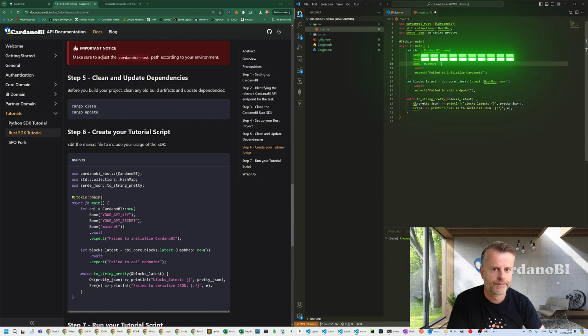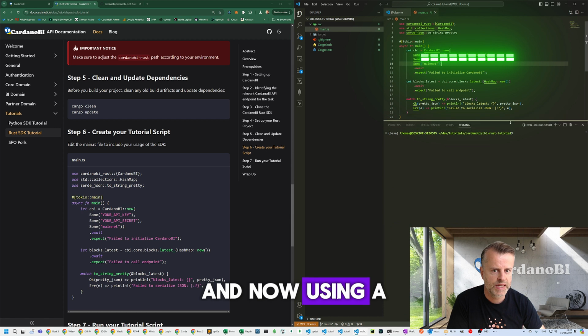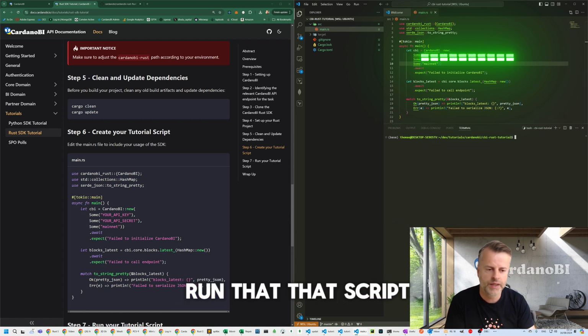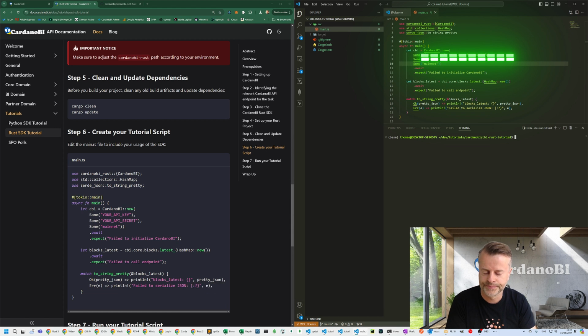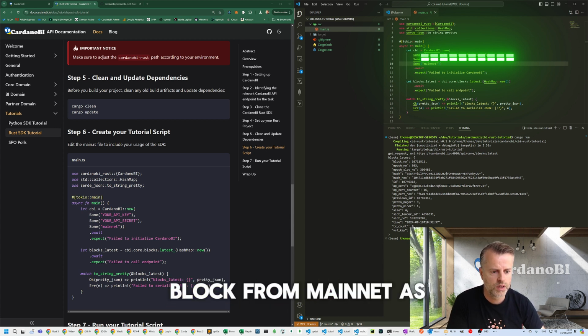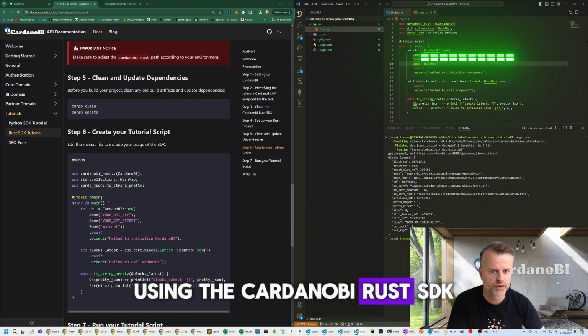There you go. And now, using a new terminal window, I will attempt to run that script. And there you have it. This is the latest block from mainnet as of recording using the CardanoBI Rust SDK.